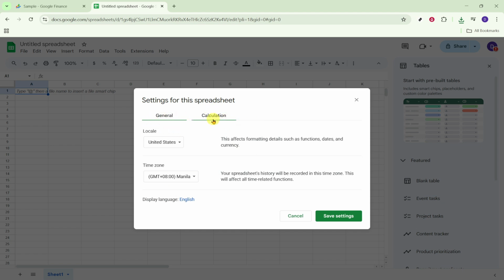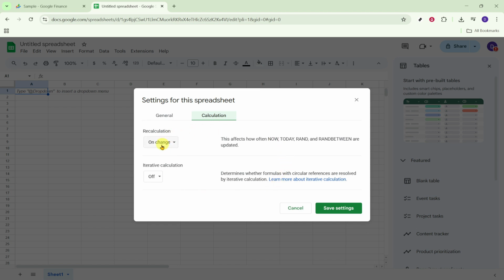That setting tells Sheets to recalculate volatile functions, including Google Finance, not only when you edit the file, but also automatically once per minute while the sheet is open. Click Save Settings to apply the change. From here on, your Google Finance cells should update when you edit and approximately every minute.